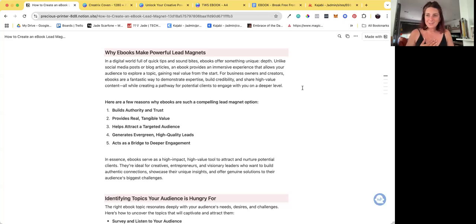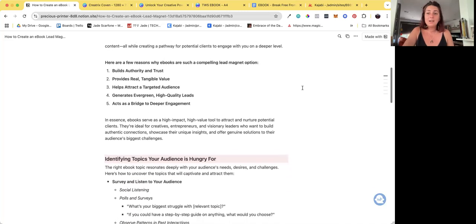For us as business owners and creators, they're a really fantastic way to demonstrate expertise, build credibility, and share high value content, all while creating a pathway for potential clients to engage with us on a deeper level. Now, specifically, why do ebooks create a really compelling lead magnet option? They build authority and trust. They provide real tangible value.